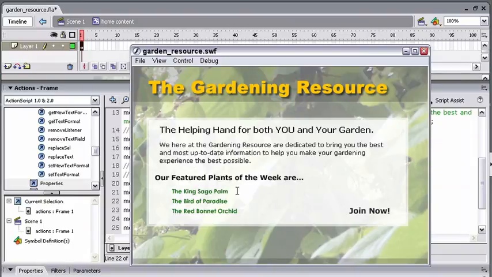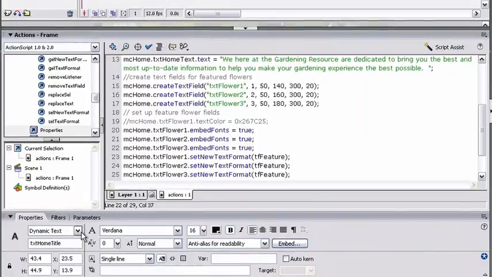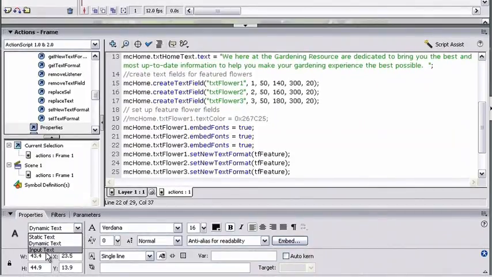Now we've got a pretty good handle on dynamic text fields, but let me close out our preview. I'd like to take the opportunity to do a little bit with the input text field. The input text field is pretty much identical to the dynamic text field as far as how we're working with it inside of the ActionScript window. Of course, it has that one big difference in that it allows my user to type into this field.